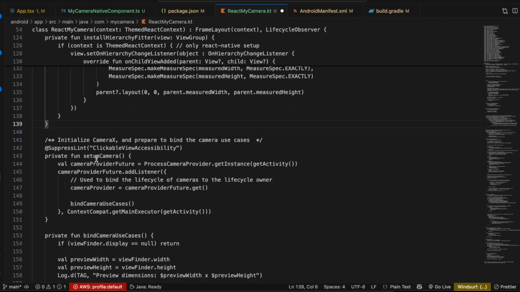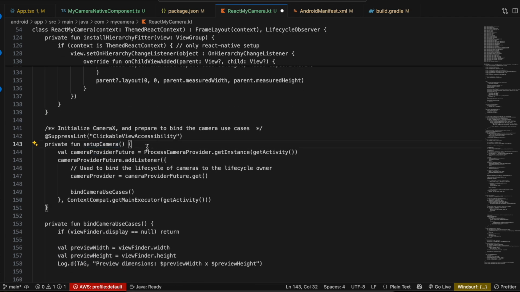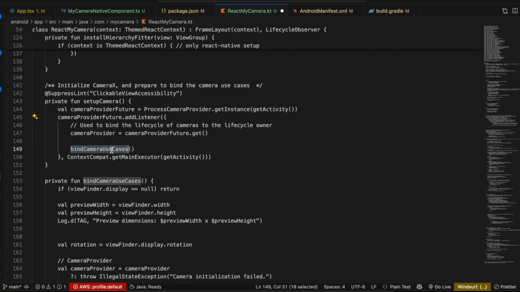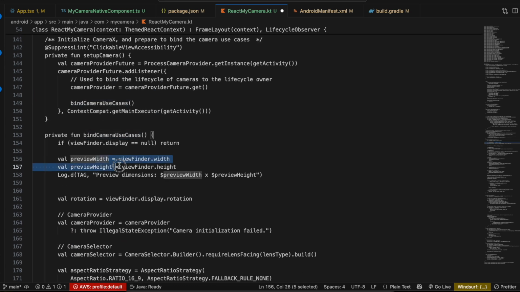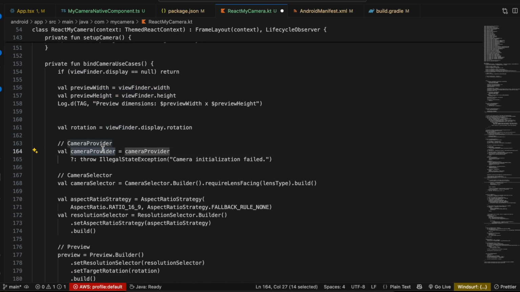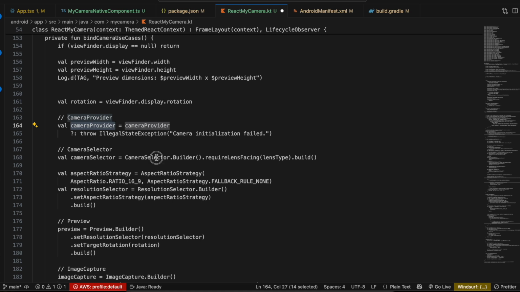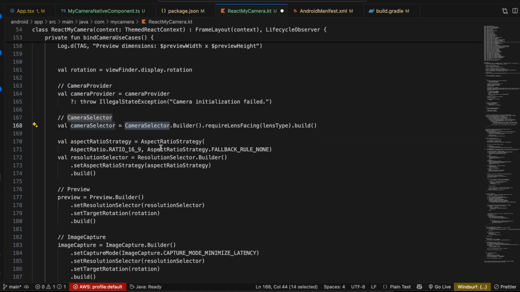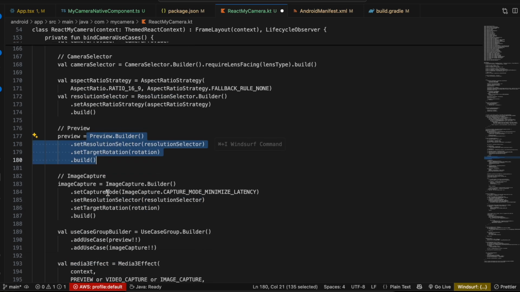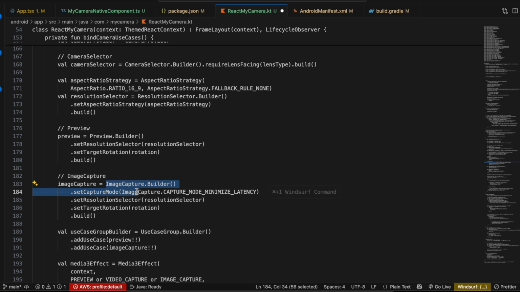Okay, then here we call setup camera. We get our process camera provider, we add a listener to it as well. Then we call this bind camera use case. So here we get the preview width and height, here we get the rotation as well. Here we initialize our camera provider. Then here we build our camera selector. Here we define our aspect ratio strategy as well as resolution selector. Here we initialize our preview view as well. Then here we initialize our image capture as well.